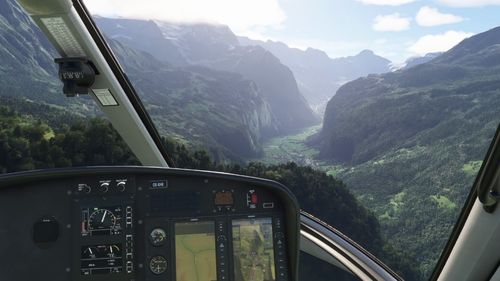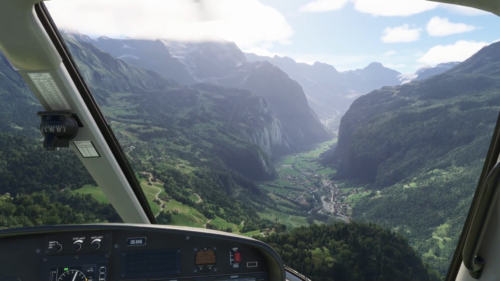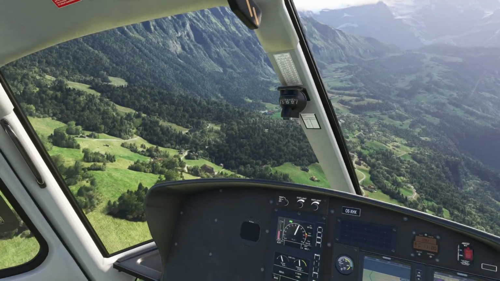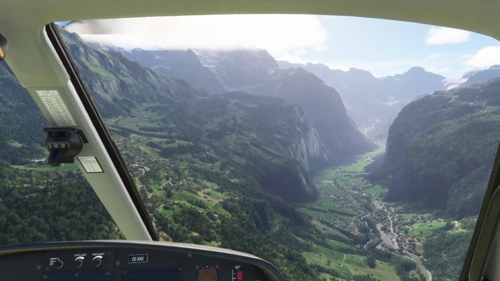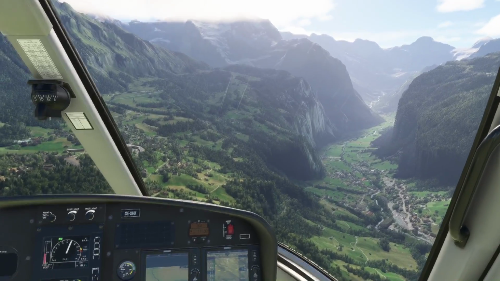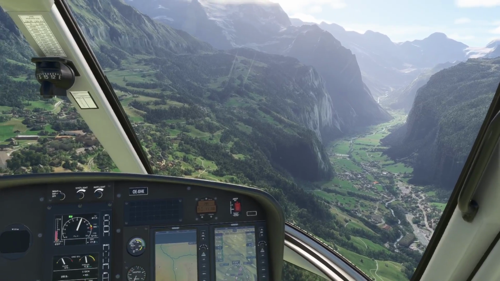Look at this as we come over the ridge. Look at that. Absolutely stunning. Now you know I've been flying helicopters around here. This place is gorgeous. Look at this. Yes, this is our planet. I mean, come on, guys. I gotta see this place in real life someday.